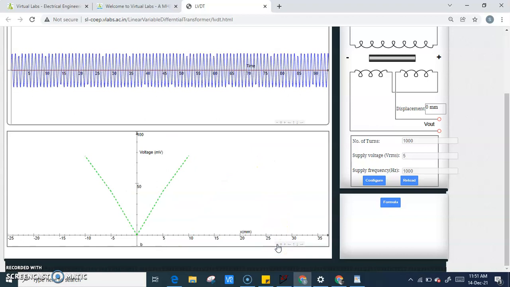This LVDT graph represents voltage on the x-axis and displacement on the y-axis. Here is the displacement, and we can change it. When you click minus, the armature coil will move to the left hand side, that is, the displacement will have a negative value. You can see the point moving wherever we move. When we move the armature to the other side, you will be able to see the points, and the displacement value becomes positive and keeps varying.